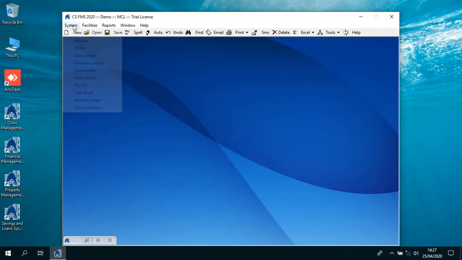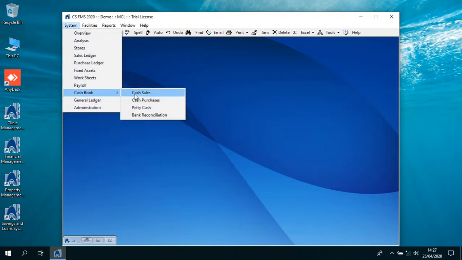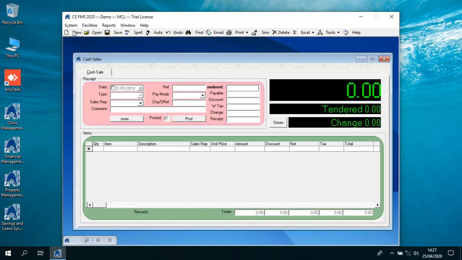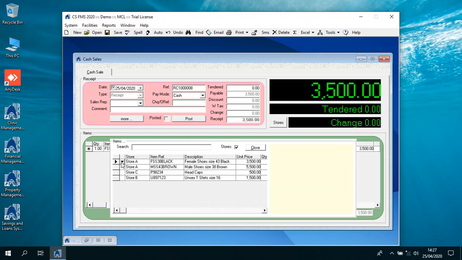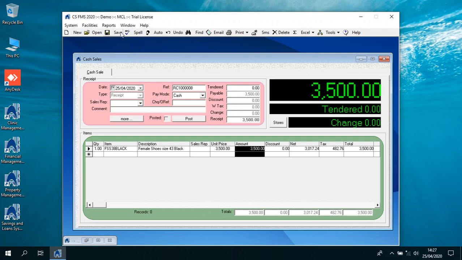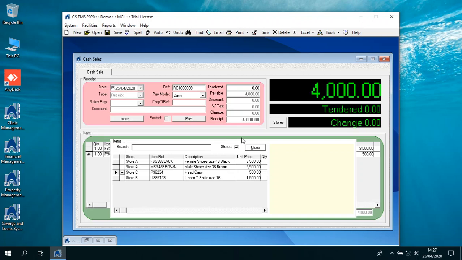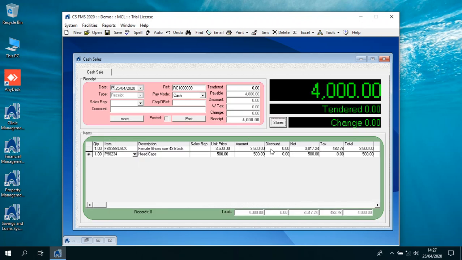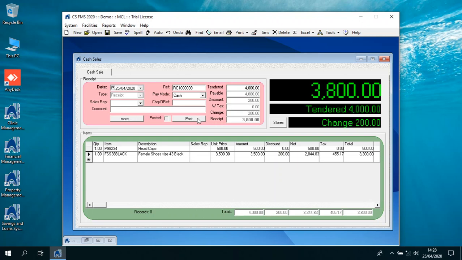To sell, you'll come down here to the cash book. You'll say cash sales, and you say new record button, and you say the cash. Click on the save. Then you come down here. Say you made a sale of 1 pair of shoes, then you also sold a head cap, it came to 4,000, then you gave a discount of 200 on the pair of shoes, then you made a payment of 4,000, and you gave them the change which was applicable.